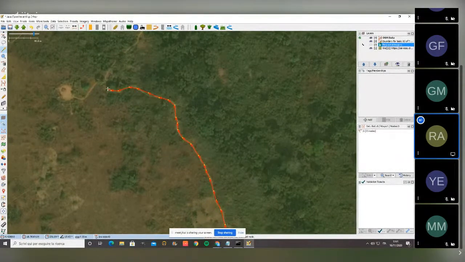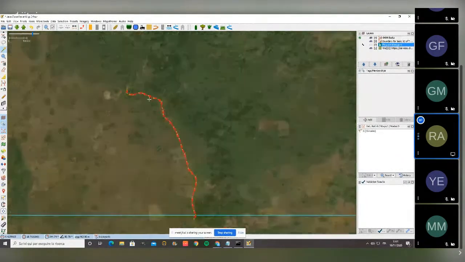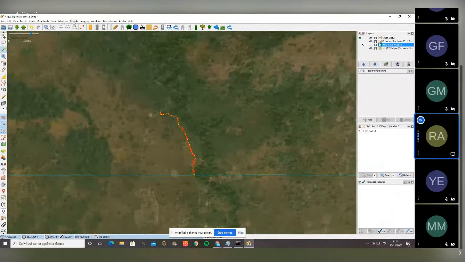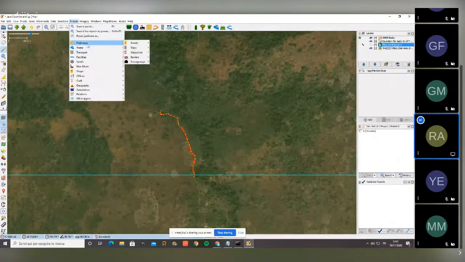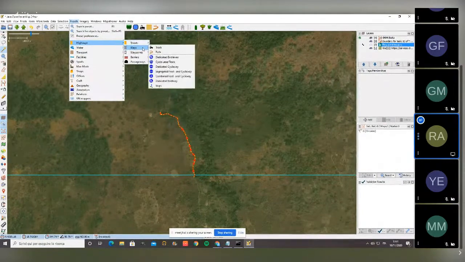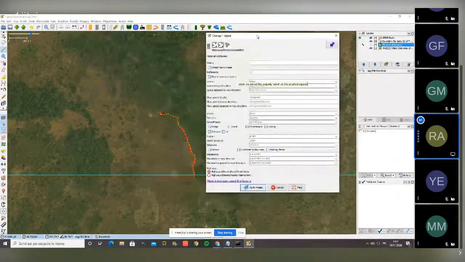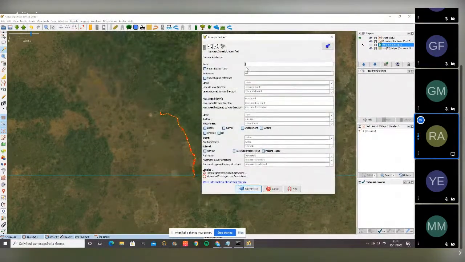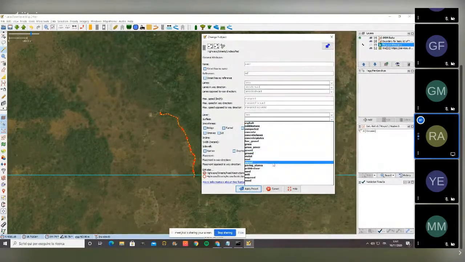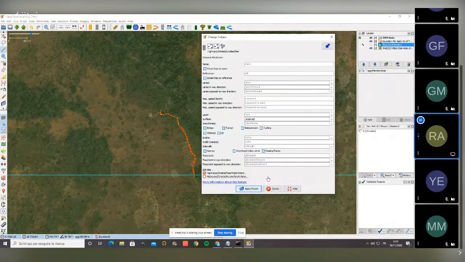So until here, and we go to the presets, highways, ways, streets, and you find here unclassified. We don't know the name of this road, but we know that the surface is unpaved. Usually, in most of the cases, the surface will be unpaved outside the urban centers.